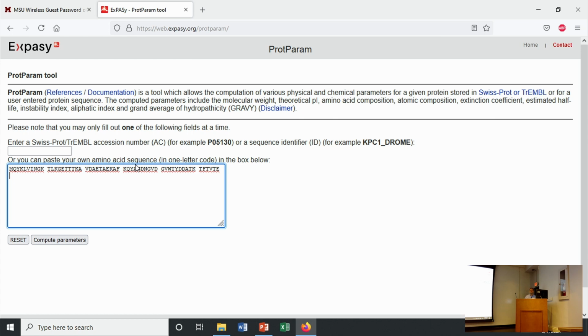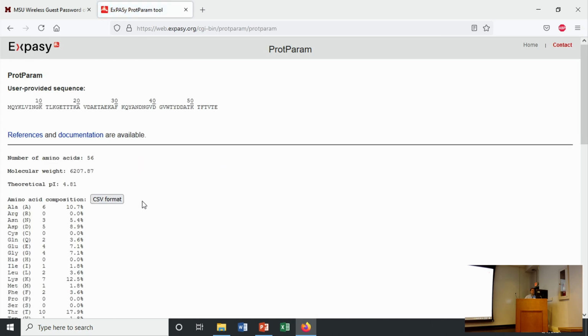If you put something in there that's not valid, the computer will warn you, right? So those of you who know your one-letter codes know that X is not a valid amino acid one-letter code. And so if I put X in, it's going to say, hey, look, there's an amino acid here I don't recognize. But this is a well-formed sequence. And if I hit compute parameters, it takes me up with all of this information. So we're going to go through this one by one. It's not going to take too long.